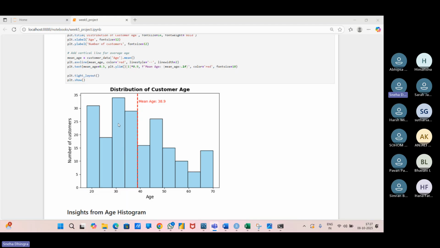As we can see, most customers fall between 20 and 40 years, which means the company's major customer base is relatively young. The tallest bar indicates that this age group has the highest frequency of customers. The red dashed line represents the mean age of customers, which is approximately 38.9 years. This line helps us understand the central tendency of the data. From this distribution, we can conclude that the customer population is slightly right skewed, meaning there are fewer old customers than younger ones.